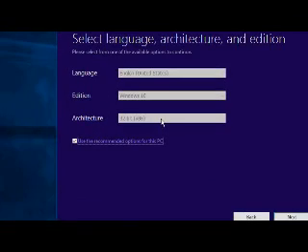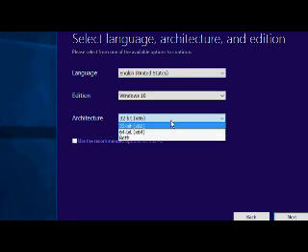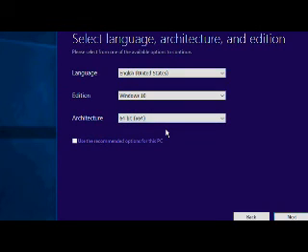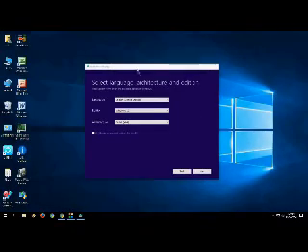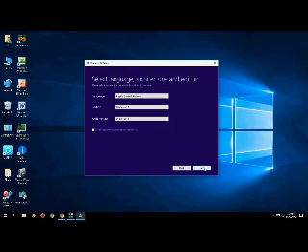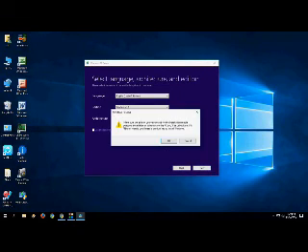And now, just uncheck first before you go into this. Uncheck this, use the recommended options for this PC. Uncheck this option. And now select 64-bit in architecture. And then simply click on next. One message will appear because I am using 32-bit and it's saying you are using 32-bit and you are going to download 64-bit. So just ignore and OK this message.